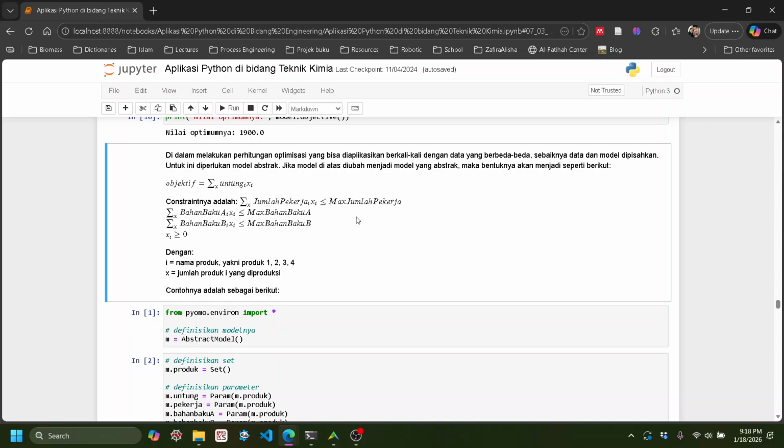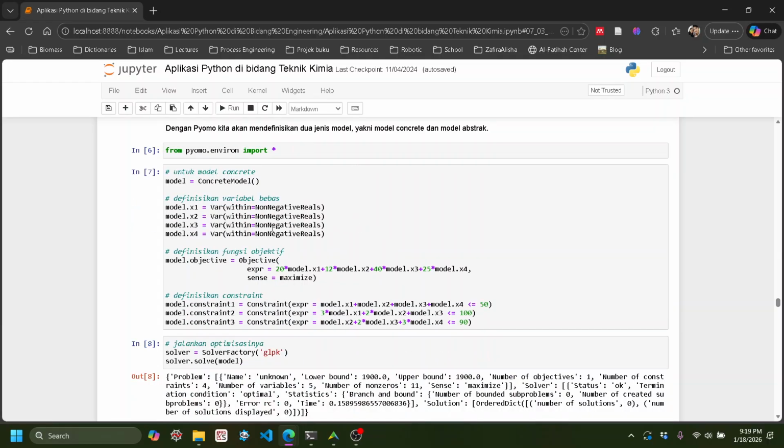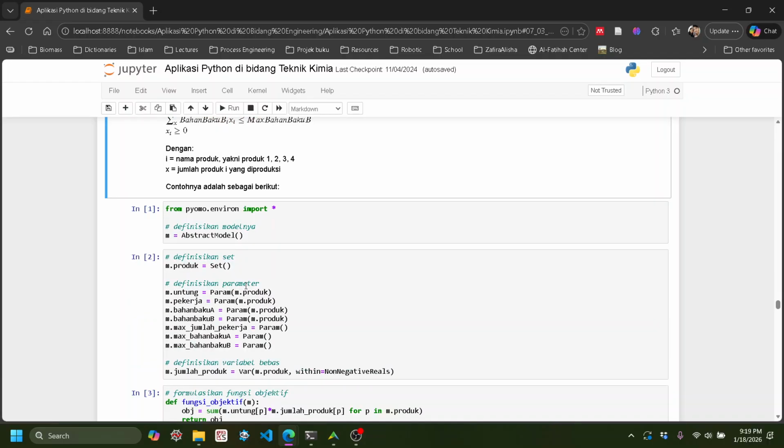So in this particular case, in the above where we have four products and three constraints, we will be using the same four products, one, two, three, four, and x is our independent variable, the number of product i being produced. So how do we make this concrete model abstract? We simply do from pyomo.environ import everything, and then define m, or model, equals AbstractModel, right?